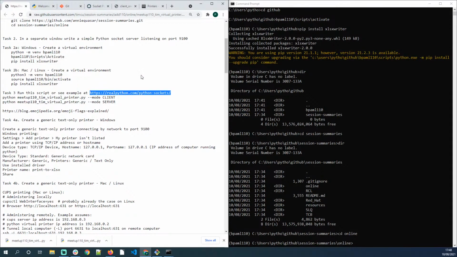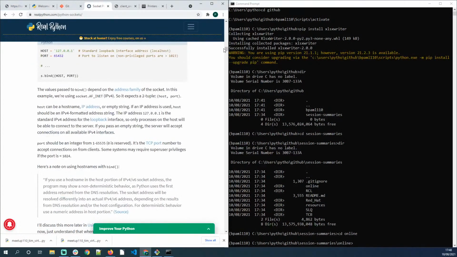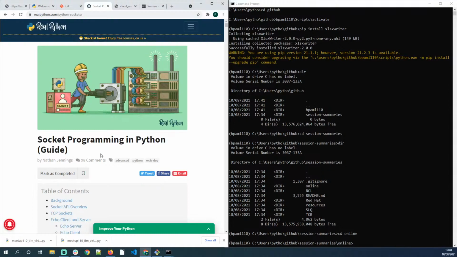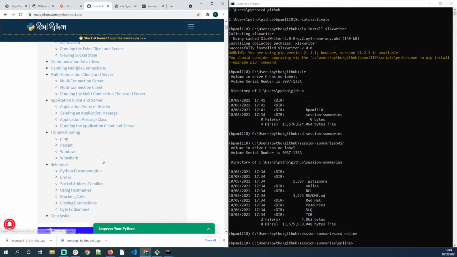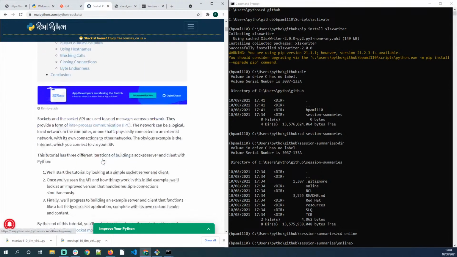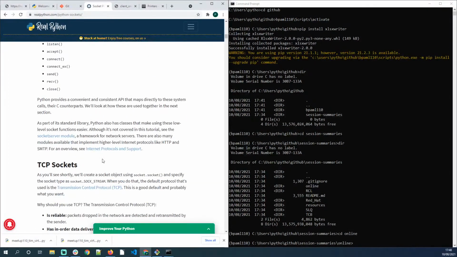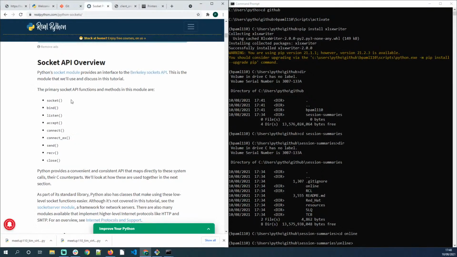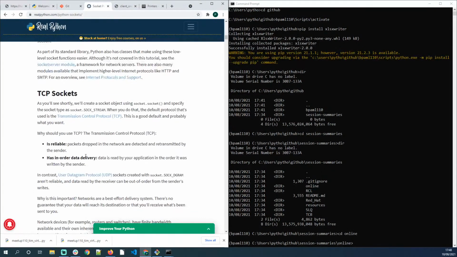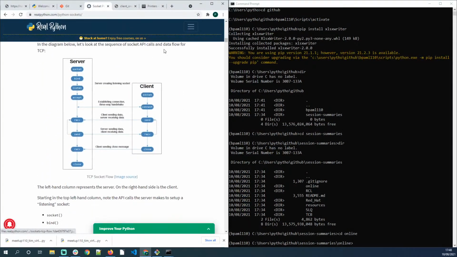So let's have a look at this web page. This is all about socket programming, and it's quite a good tutorial on how it all works. It explains how we do network connections, and that's the API of the functions that we have to use. And this is really what it looks like.